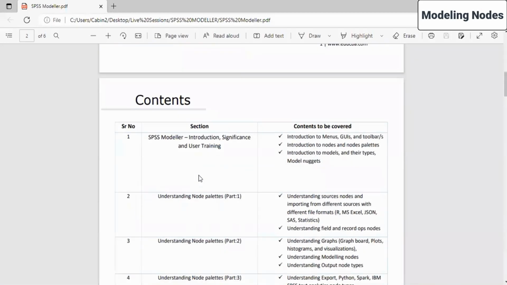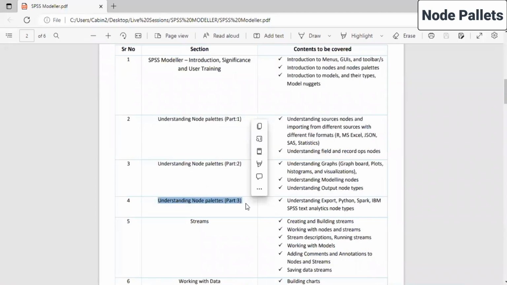So we will be understanding the node palettes that we'll be working with. For today's class, what all will we be looking at? We'll be understanding the source nodes and importing from different source nodes with different file formats. Thereafter, we'll also be understanding the field and record ops nodes.